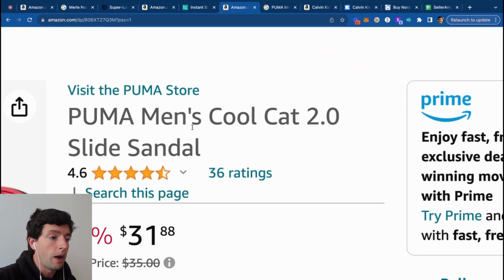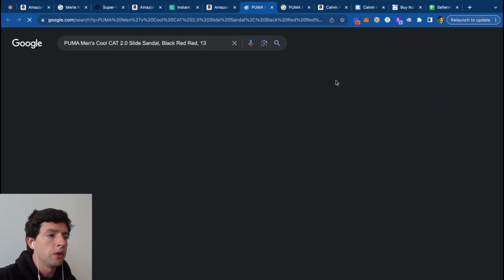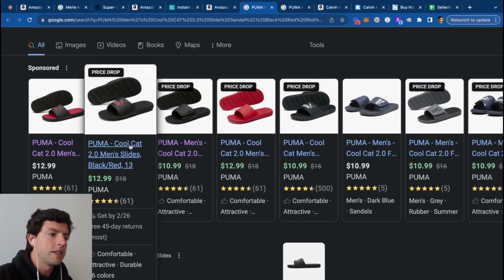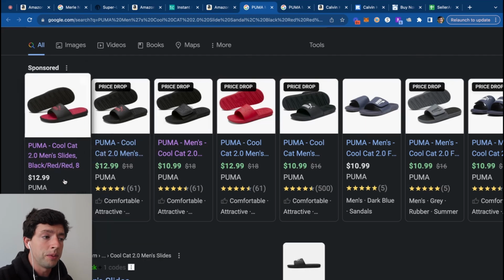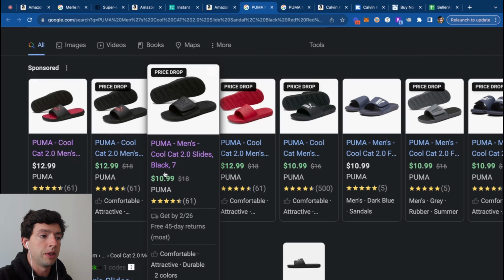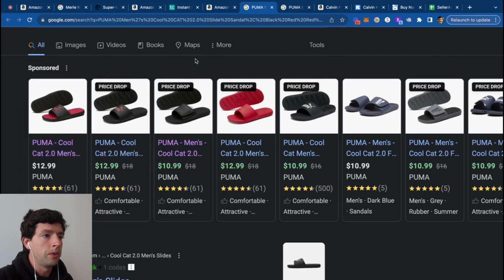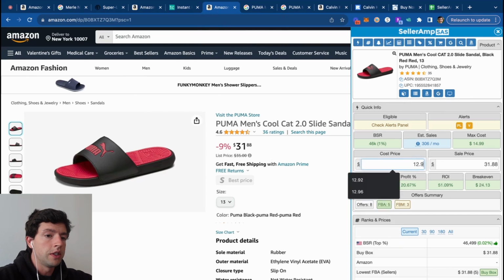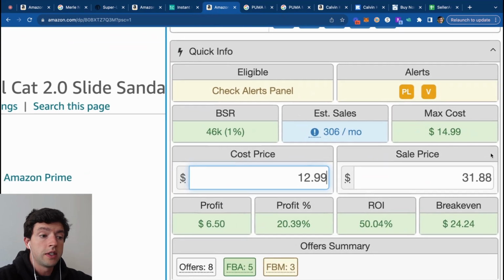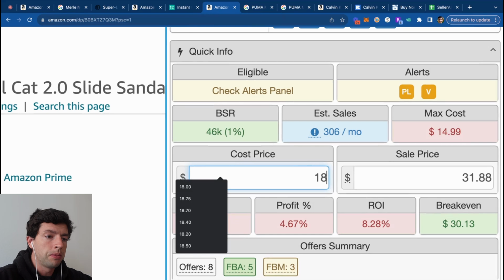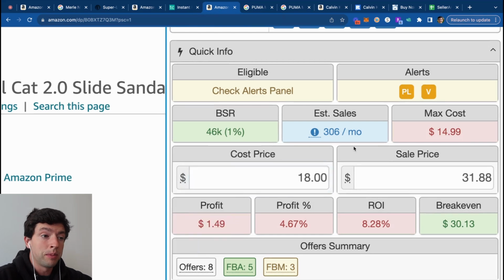We can see $31 right here. And if we plug this in on Google, we can see there's clearly a big discount going on at the Puma website. It's right around 30% off. So these items retail pretty high and they're on sale nicely. So we can see that it does make sense at $12.99 here. We go ahead and plug that in, and we'd see about $6 profit. And if it was that original price of 18, this would be just about a break even.